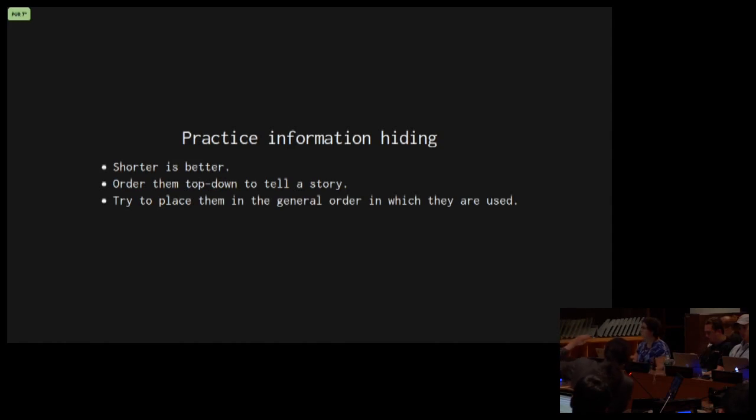And order them top down to tell a story. So A is this thing, that thing, and the other thing. B is this thing, that thing, and the other thing, etc. So you want to try to place them in the general order in which they're used.